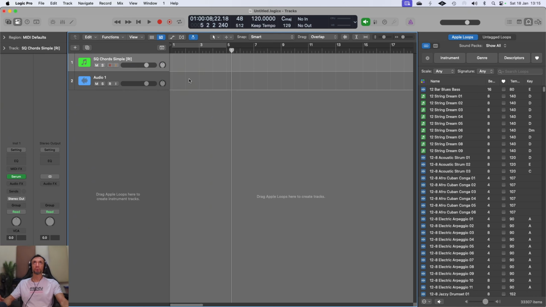which is your arranger window. As I said, your timeline starts here, and then it goes from left to right. Depending on how long your song is, it will play for the duration of the song until you stop it or stop recording.